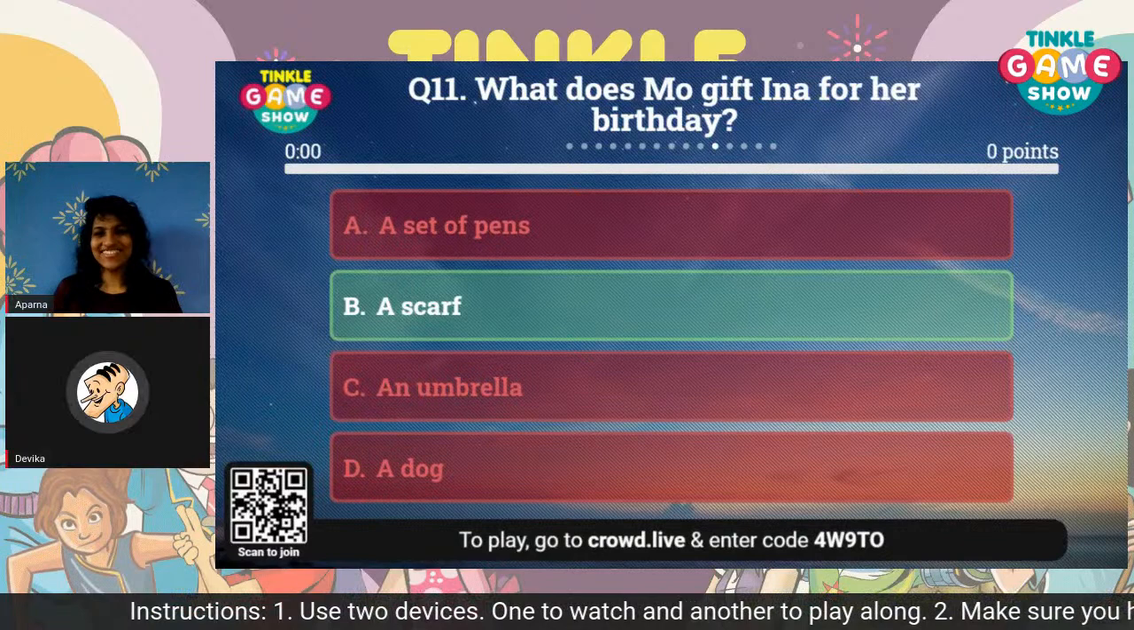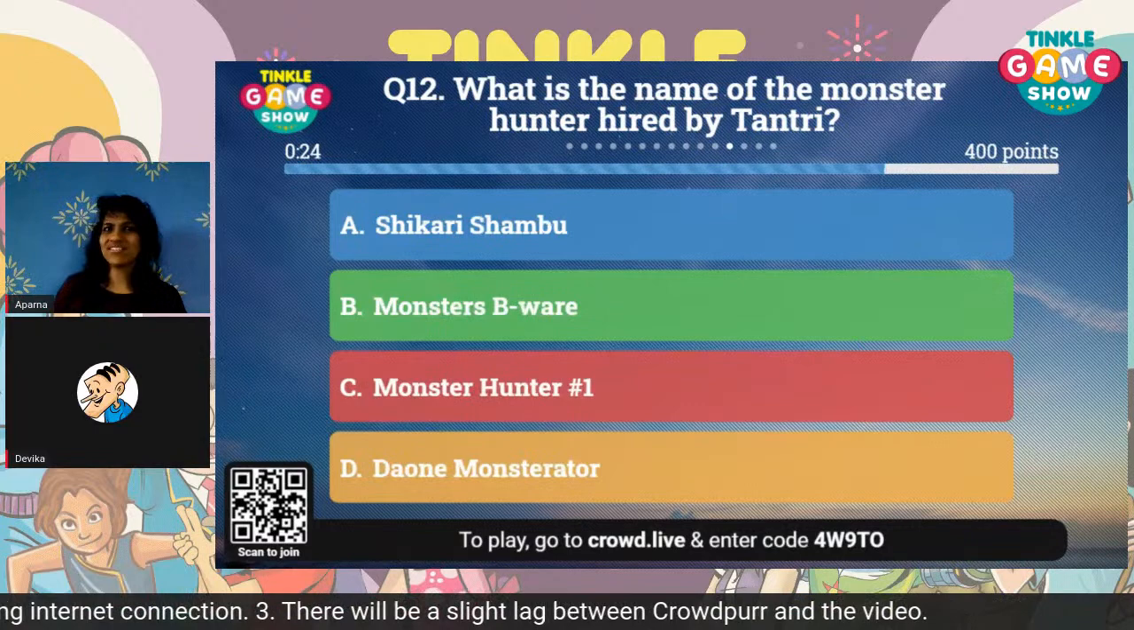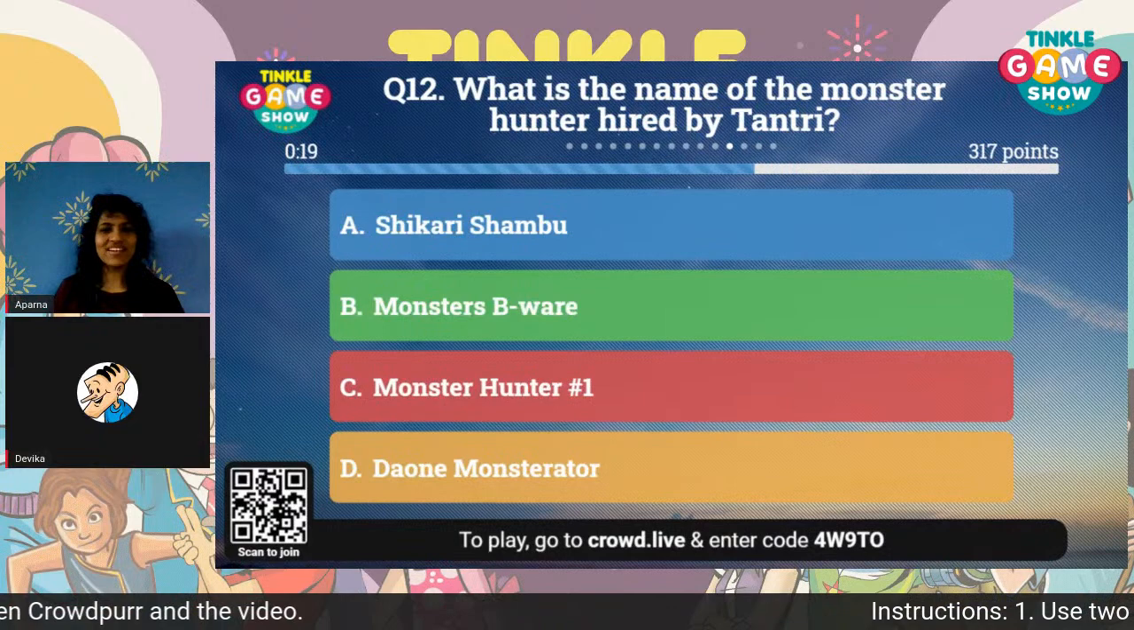Okay, question number 12. What is the name of the monster hunter hired by Tantri? A, Shikari Shambhu. B, Monstrous Beware. C, Monster Hunter Number One. Or D, the One Monstrator.